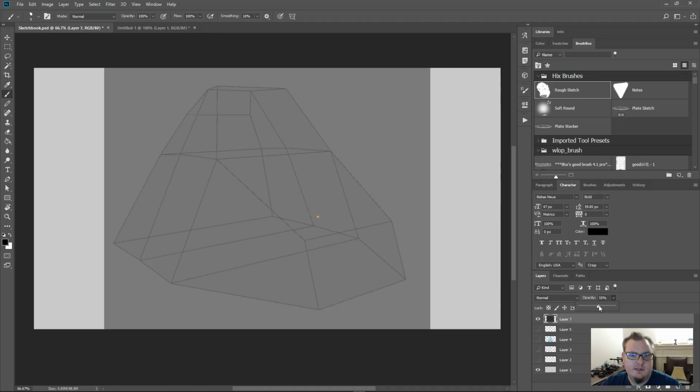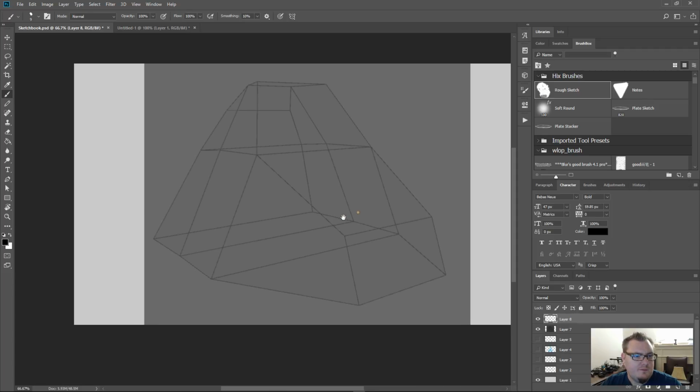So I'm going to lower the opacity just a little bit, and then I'm going to create a new layer on top of this. And so what I want to do is I want to try to figure out how this is working with perspective. And so what we're going to do is we're only going to draw the stuff that should be visible. So anything that's behind in the back, we don't want to draw.